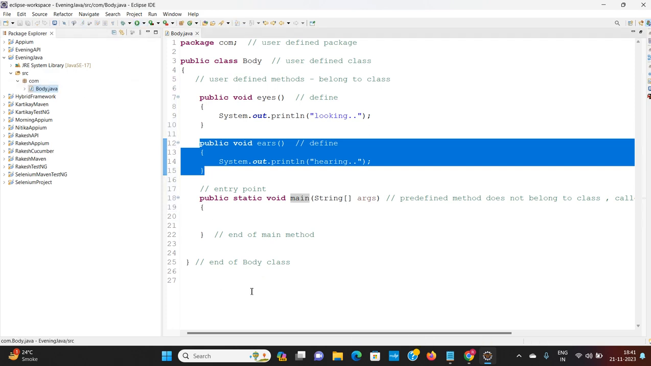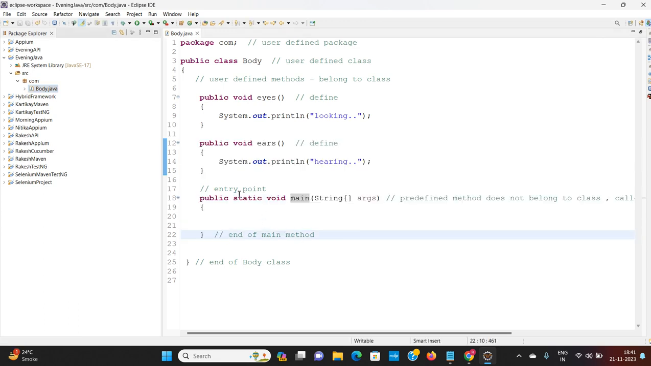Okay. Now again, if I run it, I'll not get any output because main method is blank here. And I told you main method is the entry point of the program. And I told you that it is the main method from where execution starts, and it is the main method which actually calls the other methods of the class. Like I told you, my soul basically, which calls the organs and performs the action.